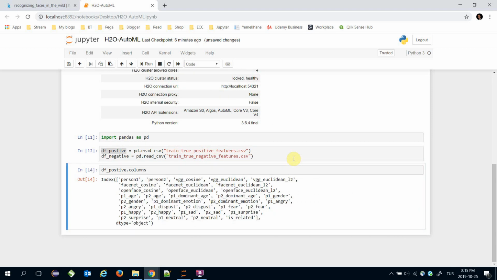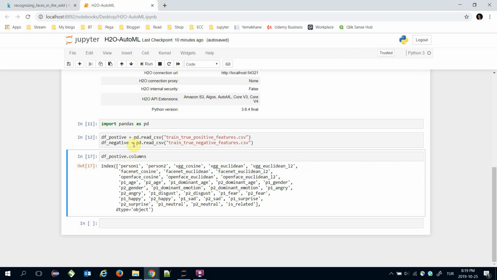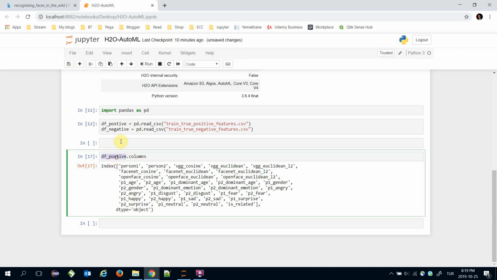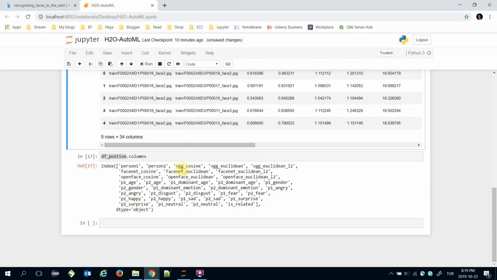I can see the columns just like that. These are my columns. Here is_related column is the target value I would like to predict, and these are the features I would like to use in my prediction step. I'm going to discard some features, for example person1 and person2 contain names, and I do not need these values. Also I'm going to use just face embedding features, VGG cosine and VGG Euclidean, and its L2 normalized form.